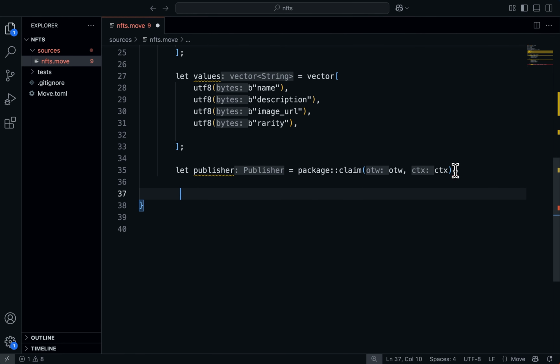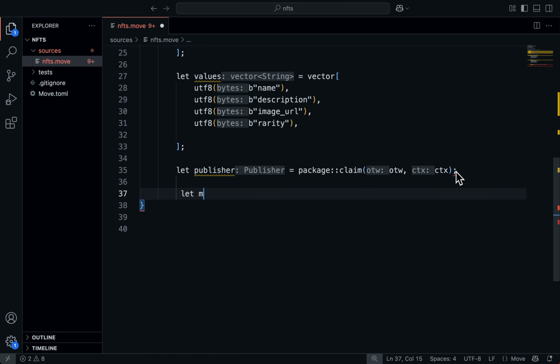And now we want to create the display object, right? So it's let me. It could be mutable or not mutable depending on what you're trying to do.